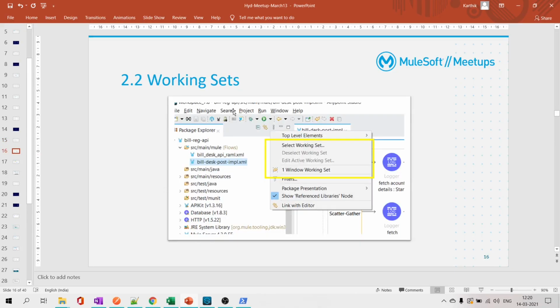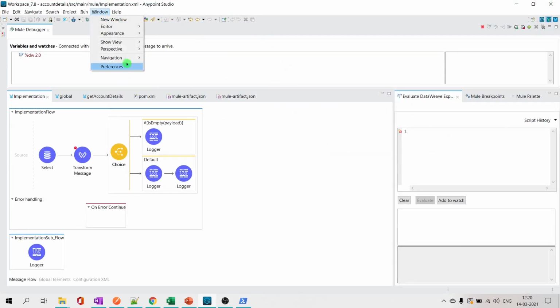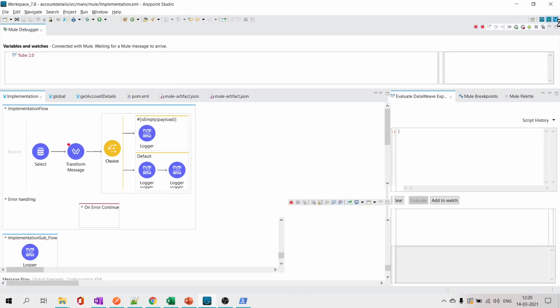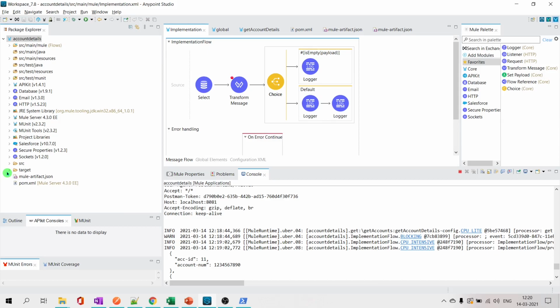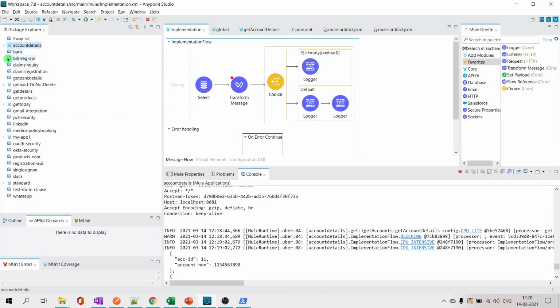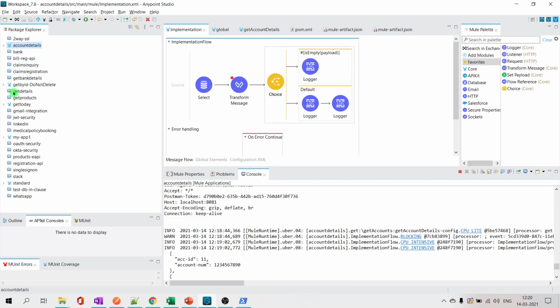Working sets. Okay, let me reset the window. I'll explain what working sets are. Here it is. Actually, my workspace contains all these projects. There are so many. Even though I close them, it is still hard to navigate and search for my project every time.